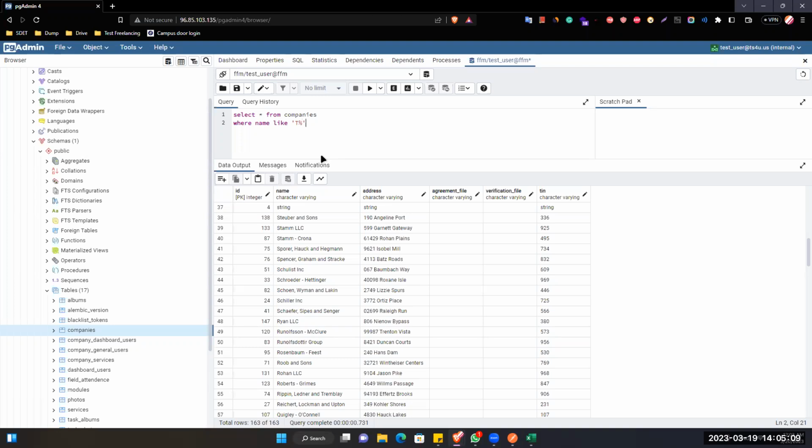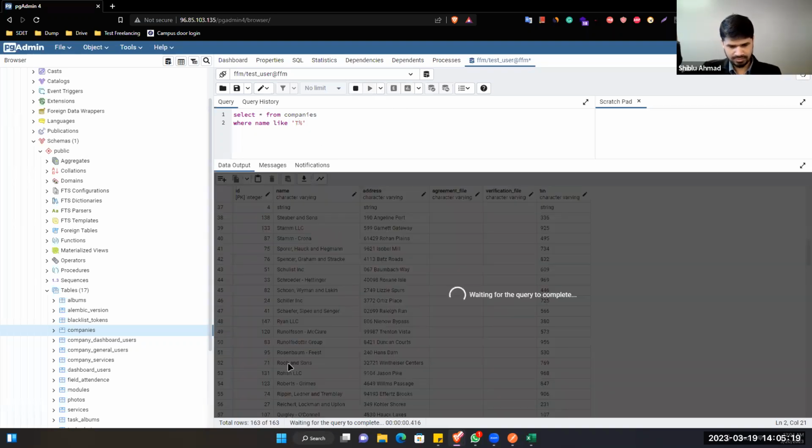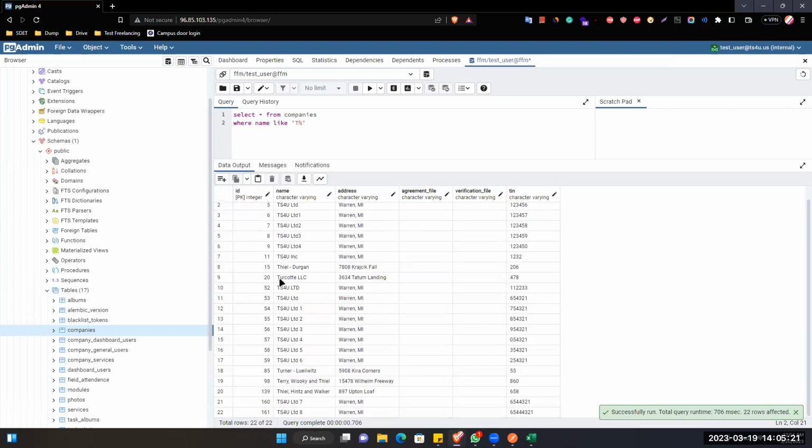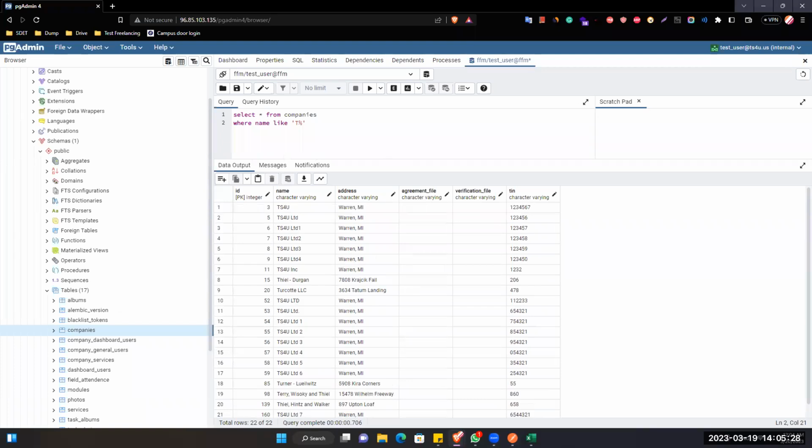This symbol. After this, if you run this, it will show you all the company names which start with T. If I run this, here you can see all the T's: Limited, Turner, Terry, Thiel. See, all the T is showing. This is how you can get any specific one.